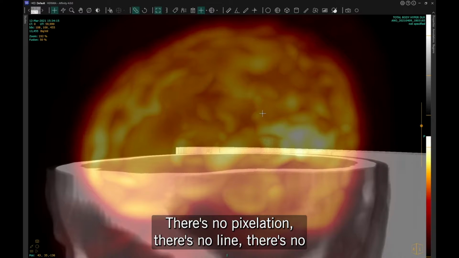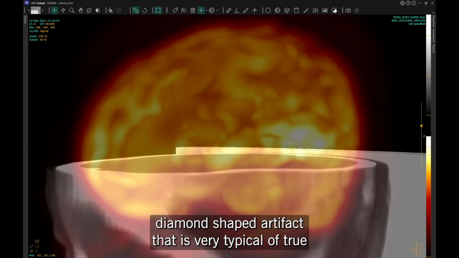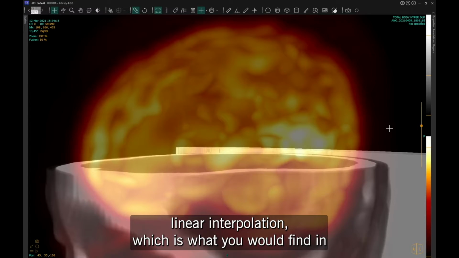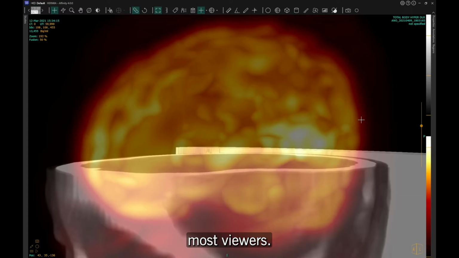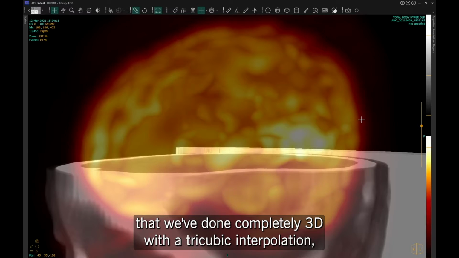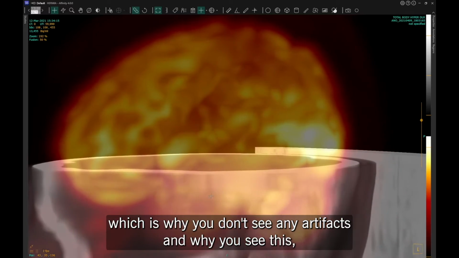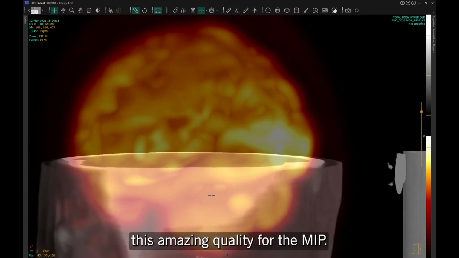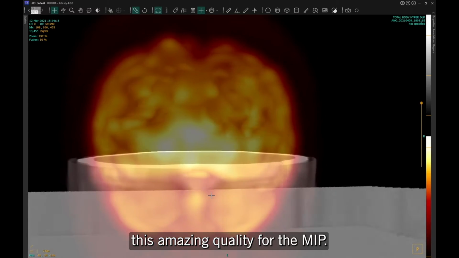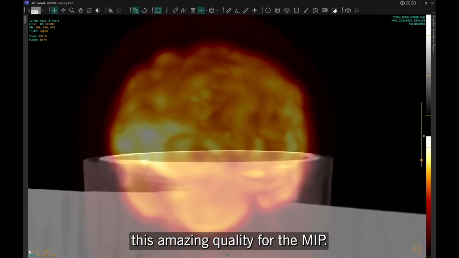There's no pixelization, there's no line, there's no diamond shape artifact that is very typical of a trilinear interpolation, which is what you would find in most viewers. We've gone a different way. We've gone completely 3D with a tricubic interpolation, which is why you don't see any artifacts and why you see this amazing quality for the MIP.